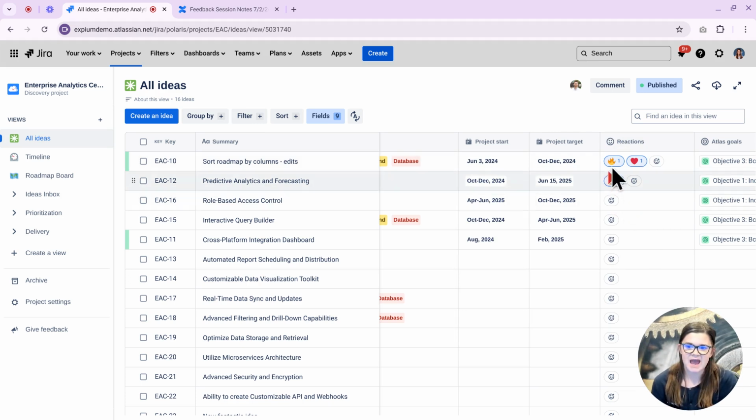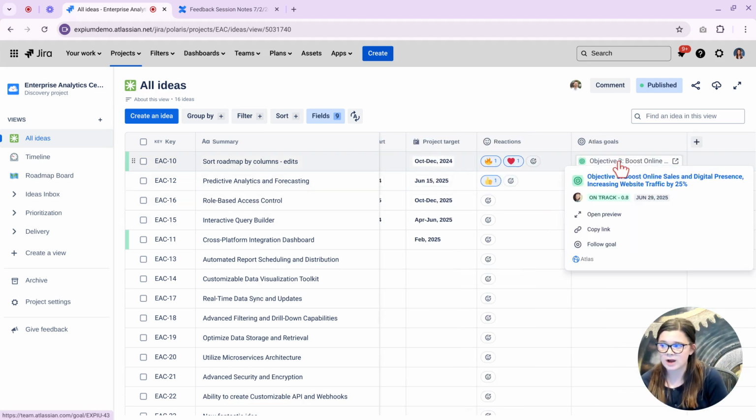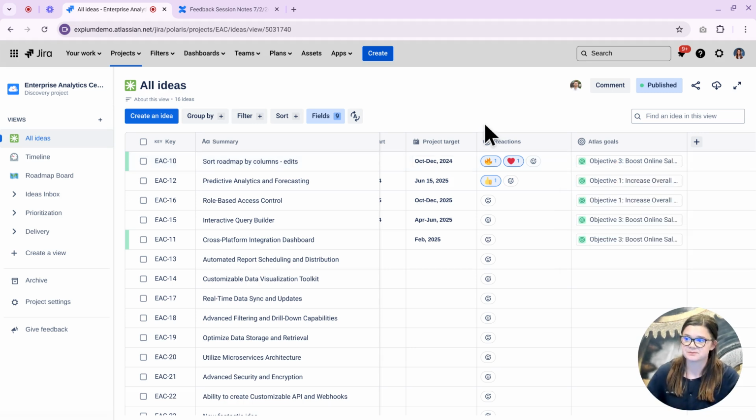We have the ability to add reactions or votes so we can start to understand which ideas are popular. And we also have the ability to link our ideas to our goals. So if you are using the goals, this was formerly the Atlas functionality in Jira, you can not only say that you have a new idea, but you can also indicate how it might help your organization as a whole achieve their objectives or goals.